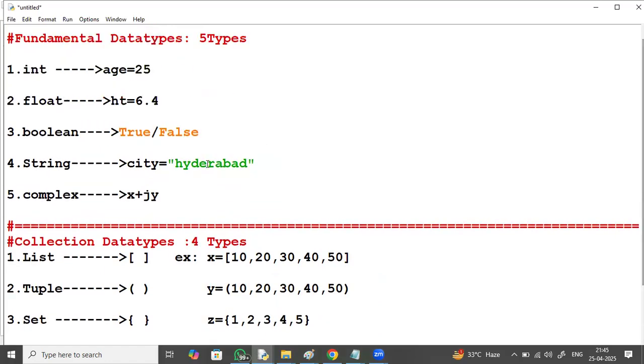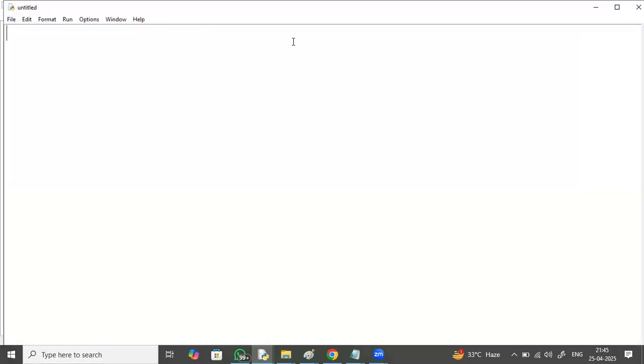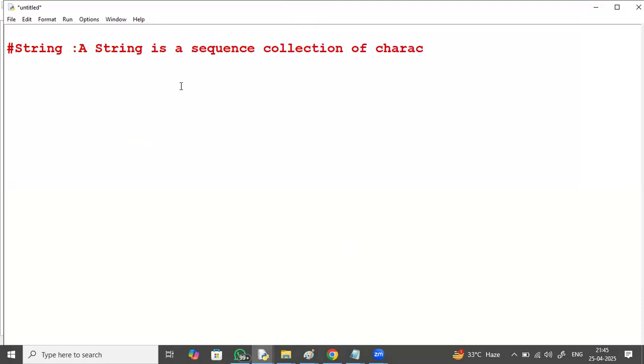And in the case of fundamental types, we have a lot of discussion on string indexing, string slicing, string functions, string methods. So, string. What is a string? A string is a sequence collection of characters.